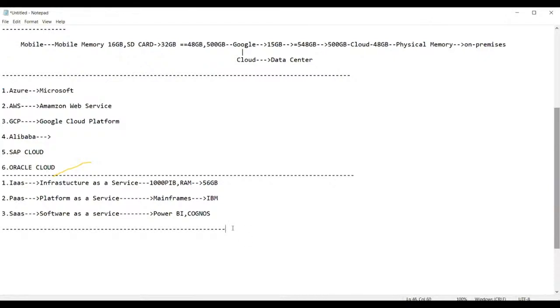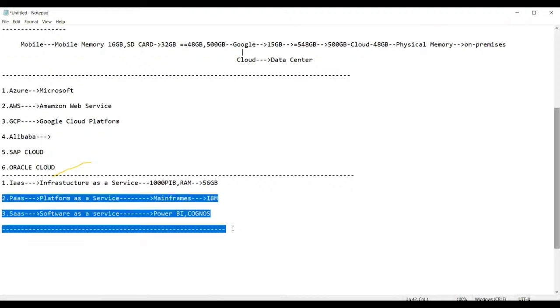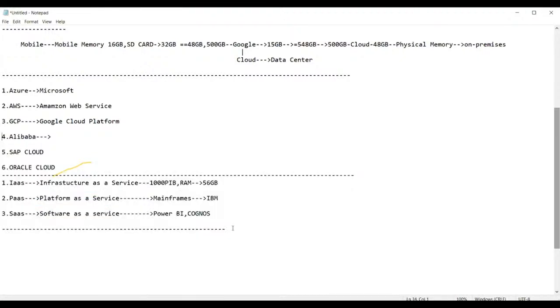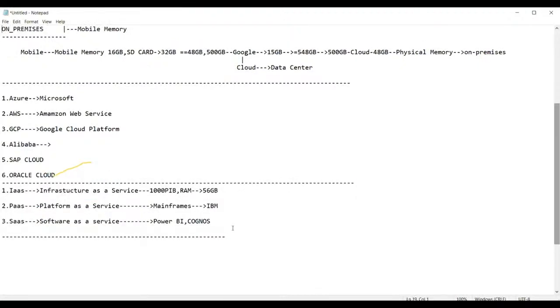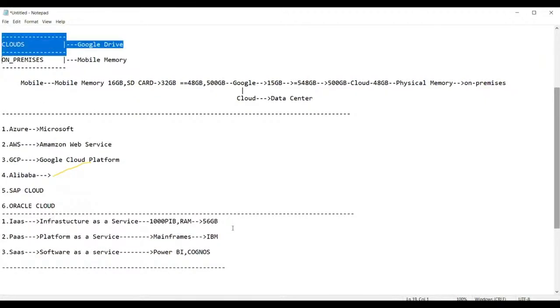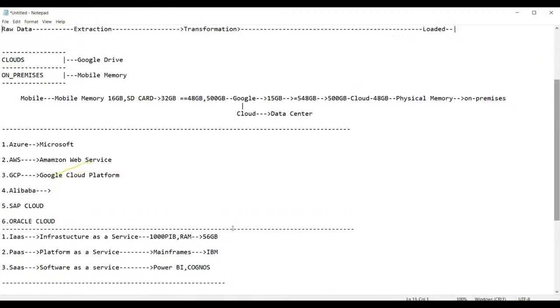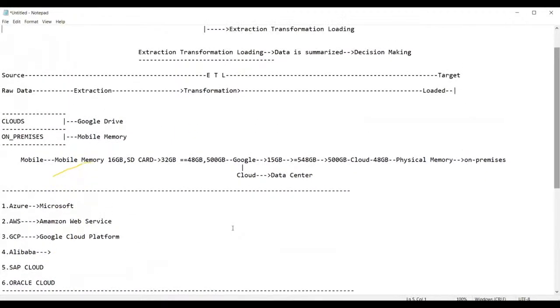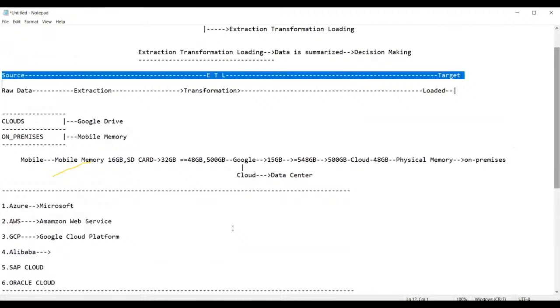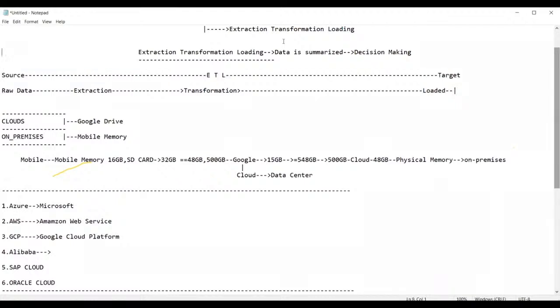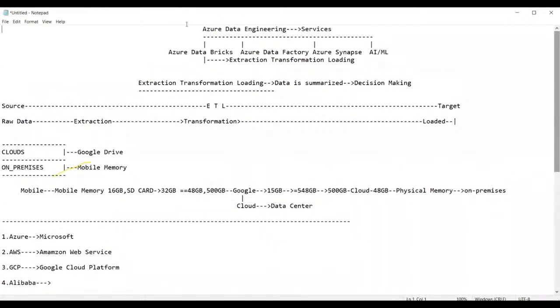So these are the three categories of service provided by the cloud. Now guys, the cloud is clear and on-premises is also clear. Source, target, extraction, transformation, loading, everything is clear. But my question is, what exactly is the use of ADB, that is called Azure Databricks? What does it do? We have to understand this.